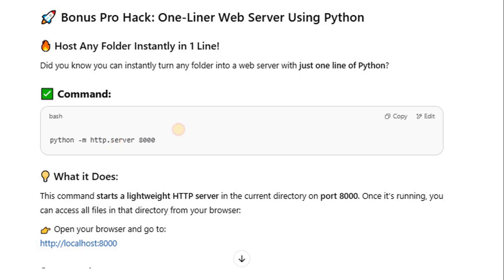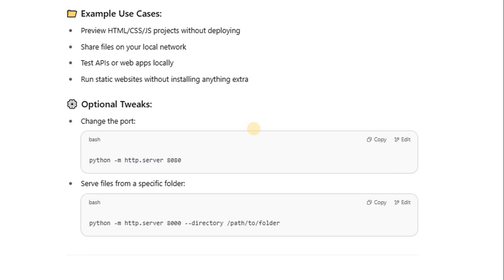Okay, now come to the second slide of this video. What are the use cases? I mean, we are going to run this server, then how many use cases can we have? This is the first use case: we can use it on our mobile to download or access data from the laptop. Next, preview HTML, CSS, JS projects without deploying.